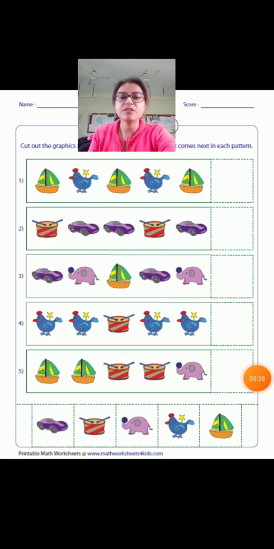Here you see various objects are placed in a fixed pattern like a boat, a hen, a boat, a hen. Drum, car, car, drum, car, again a car. These patterns show you can place objects in a sequence.